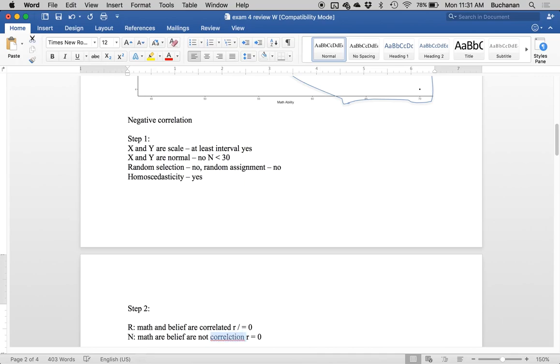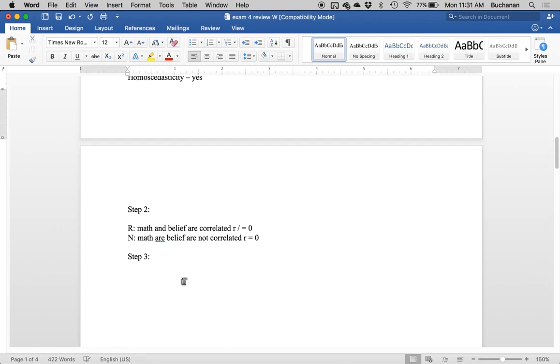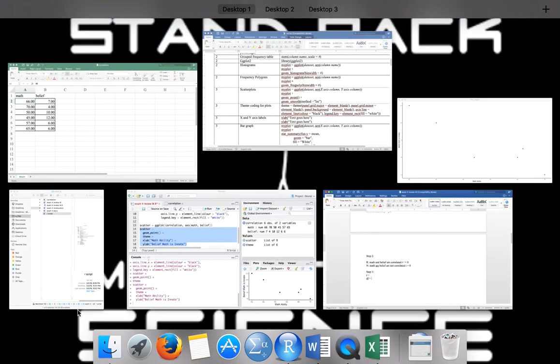I don't know what that word is. There we go. Where r does equal 0. Now step 3 is where I get the actual correlation. And we've got to figure out degrees of freedom for step 4.